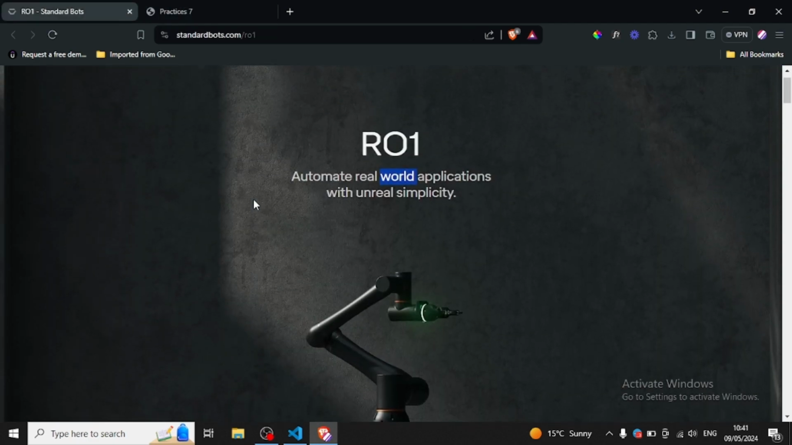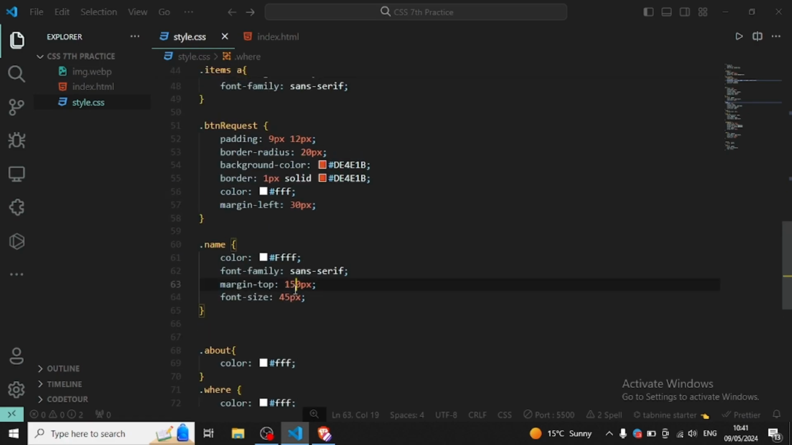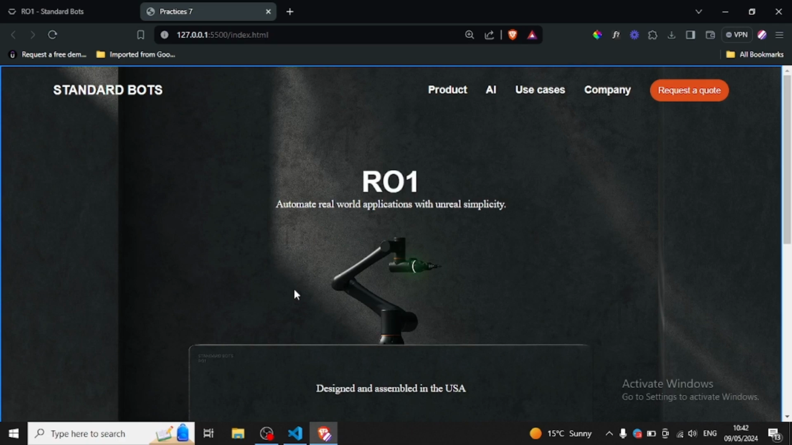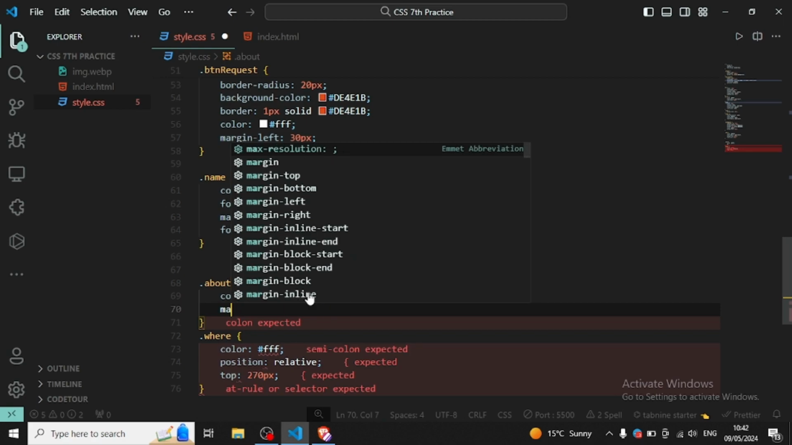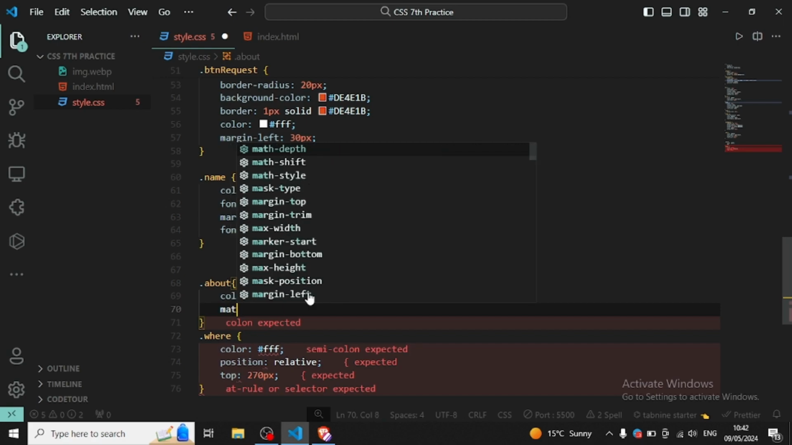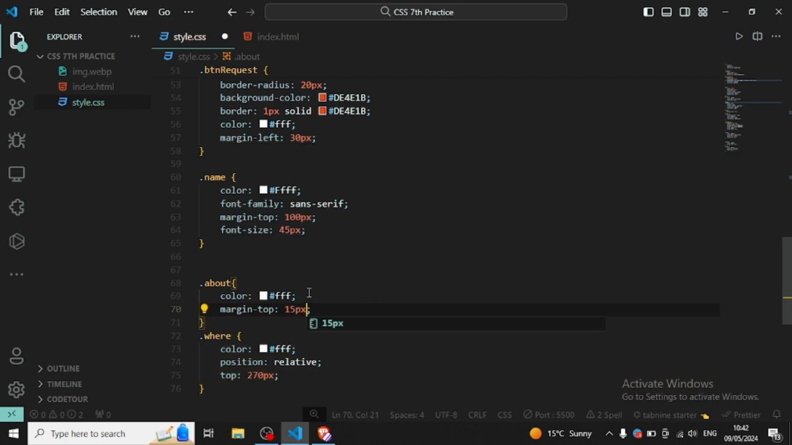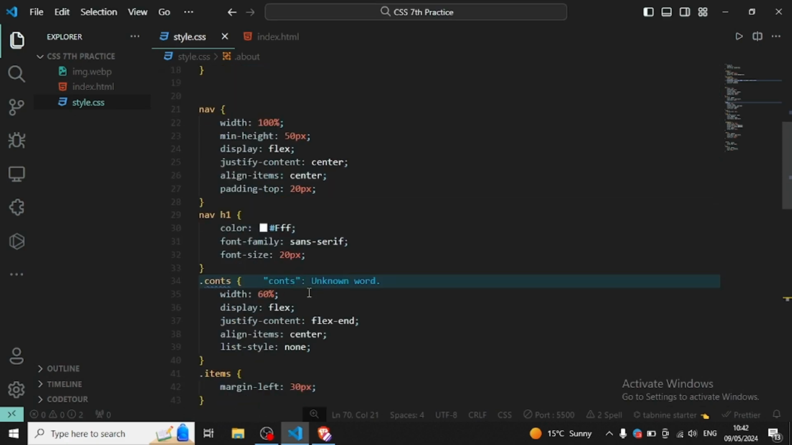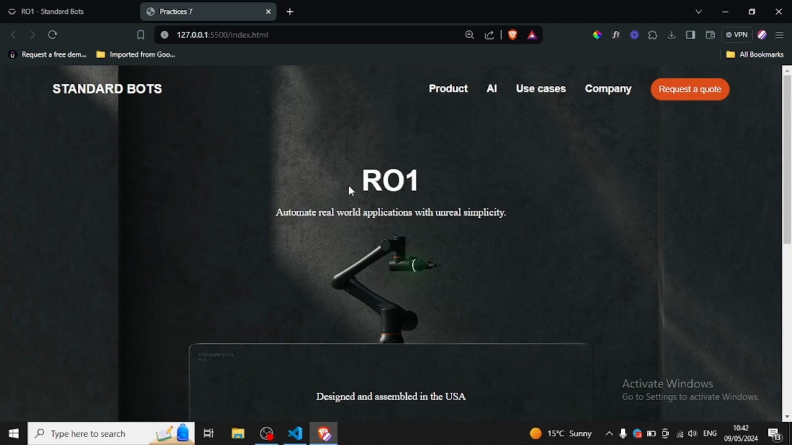And this thing I think is a bit 100 maybe. Okay, now fine. And also for about, I will give margin top, 15 pixels. And we can remove this one, and that's it. We did it as we expected.